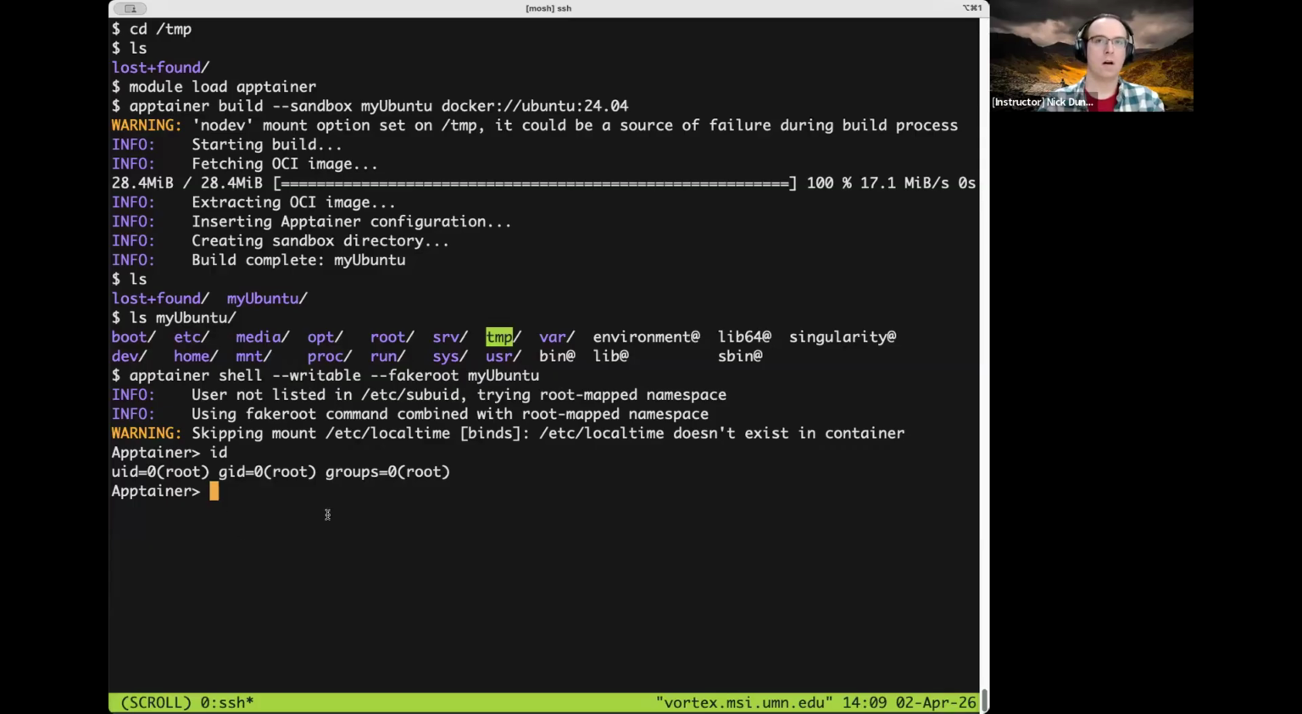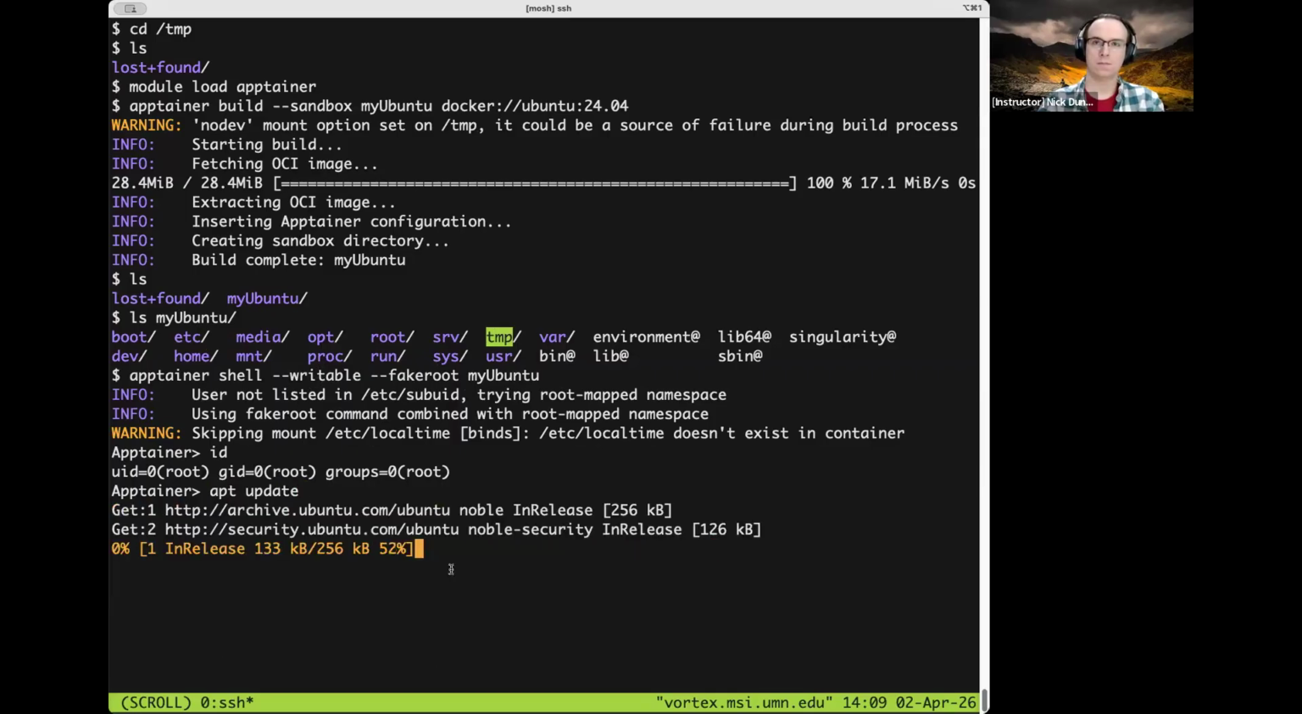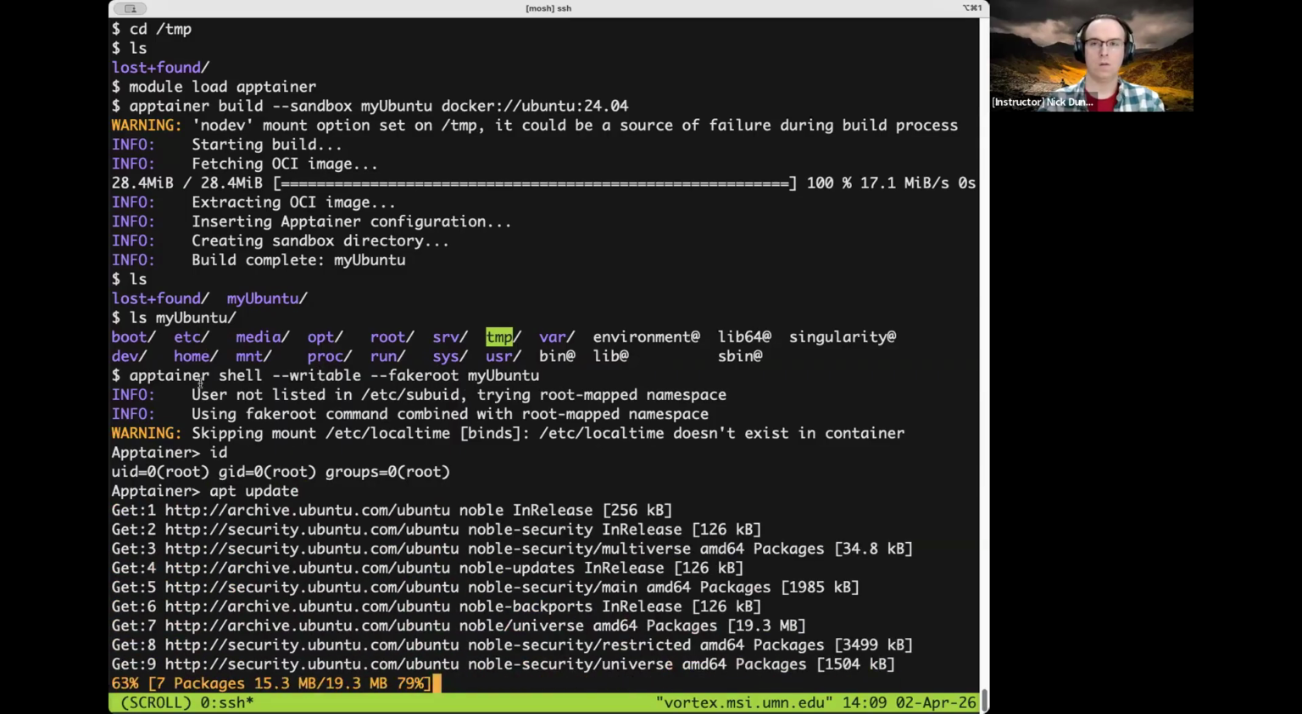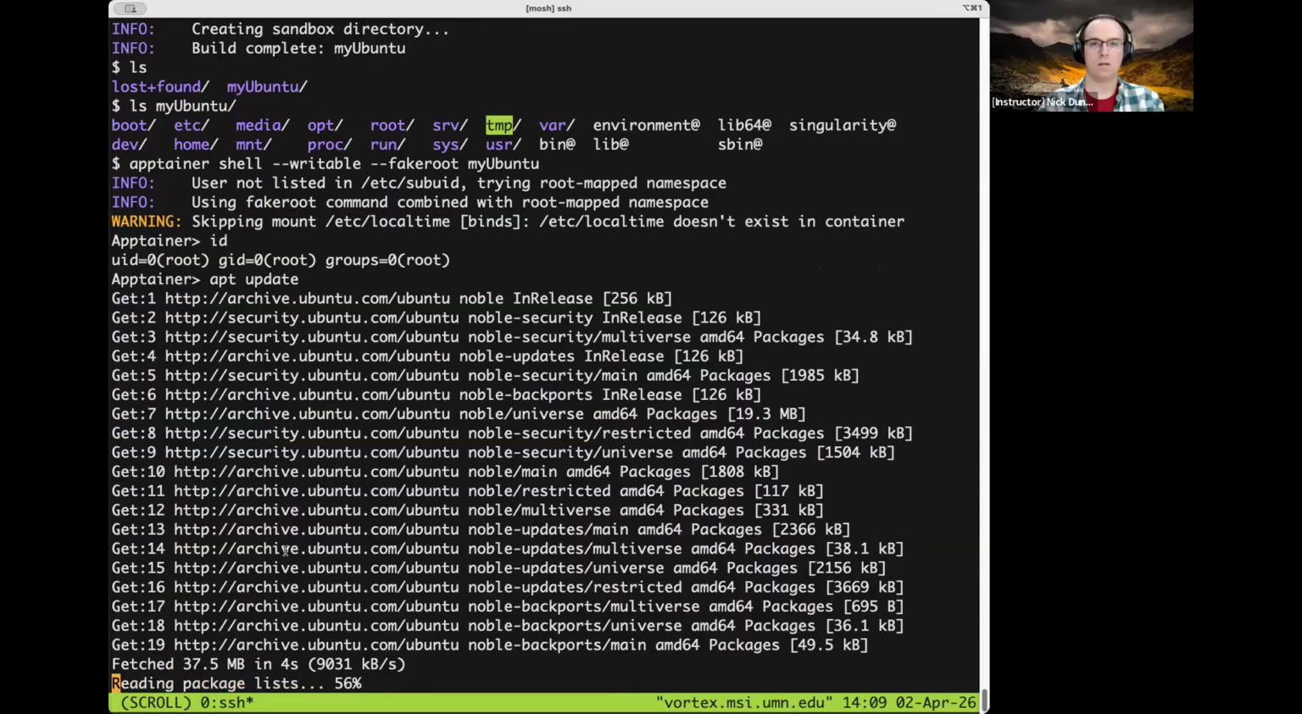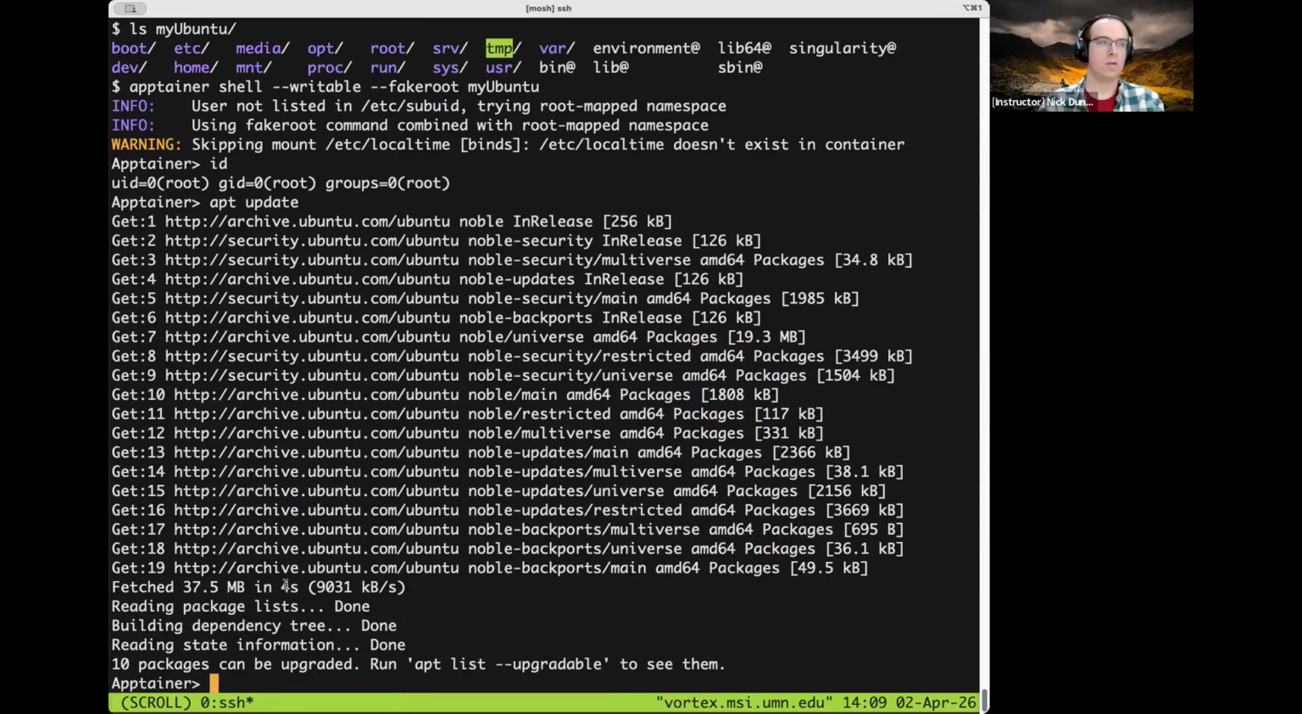I can say, all right, whatever default Ubuntu was downloaded from Docker Hub maybe didn't have the tools I need. So I can say apt update, where apt is the package manager that comes with Ubuntu. This will download the latest package lists for the apt repositories. And then I can say apt install.